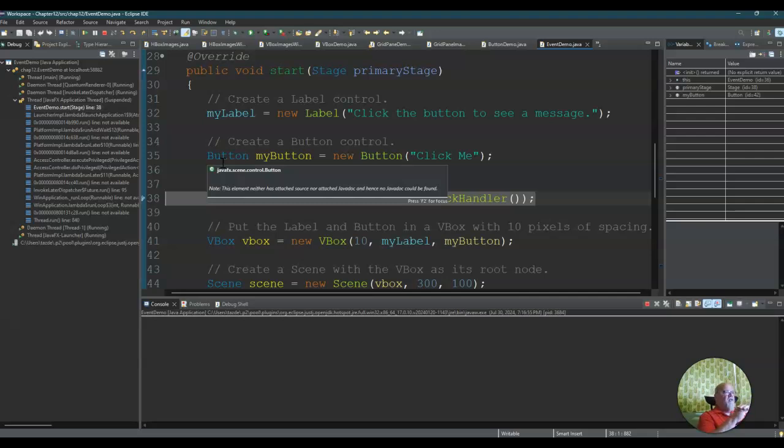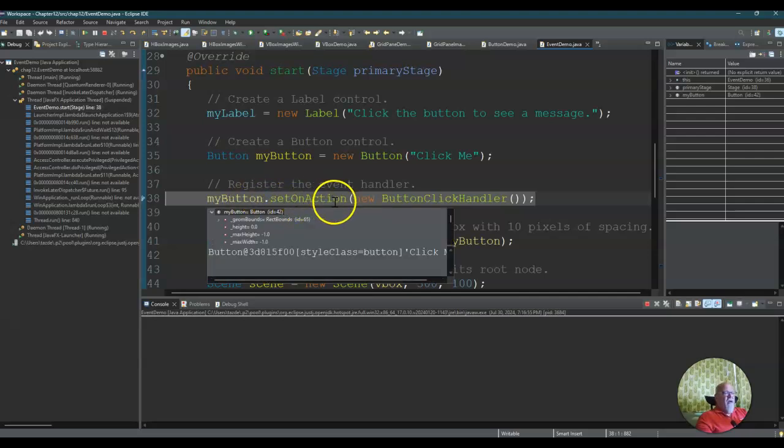So what that's doing, think of it this way. Now that we have that button click handler set to this button setOnAction, it's sitting there waiting for you to do something. As soon as you click, that's when it goes into action. So it's not going to do anything until we click on it. What we've done is attach that class, this button click handler, to this myButton setOnAction method.